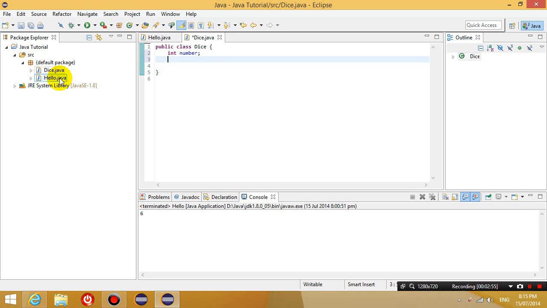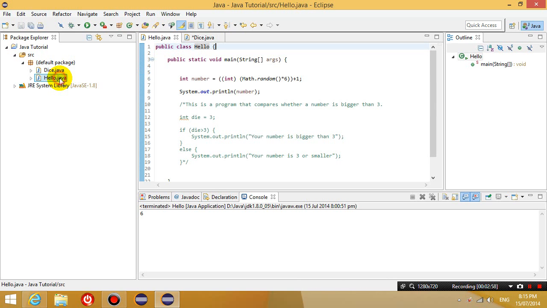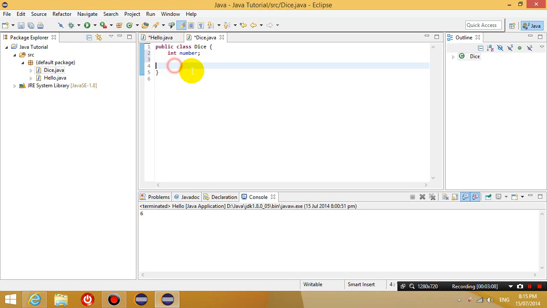So we're going to copy the code from hello, this code here, and we're going to cut it and paste it over here in the dice class. Okay, now, so basically, how do we generate the number on the top of the dice? Well, we use this code to generate it. But when do we generate it? Well, we only generate it when an action is conducted with the dice. And we call this action a method.